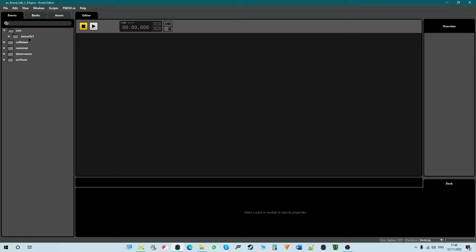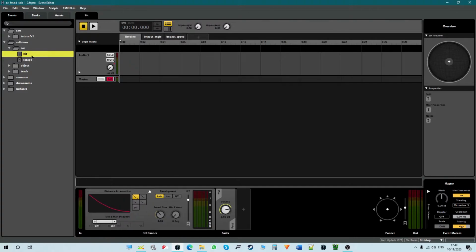Cars is obviously the cars. Any cars that you make will go here. Collisions are the Assetto Corsa default collision sounds. These are global, not per car, so you cannot change these on a car-to-car basis.